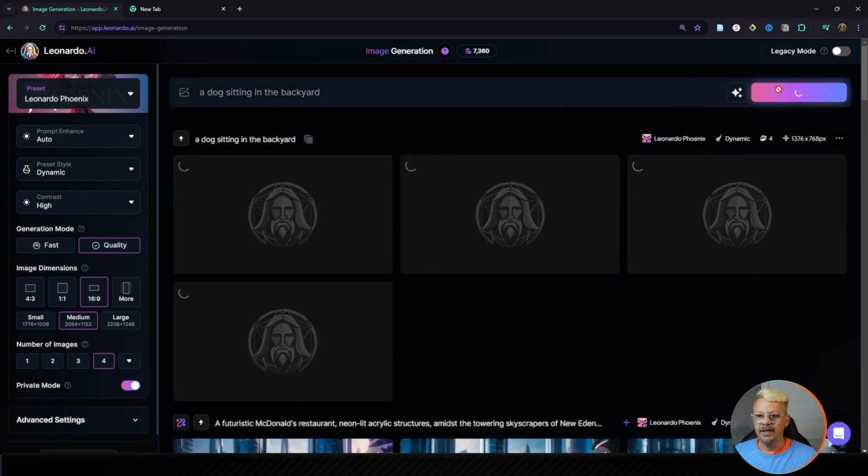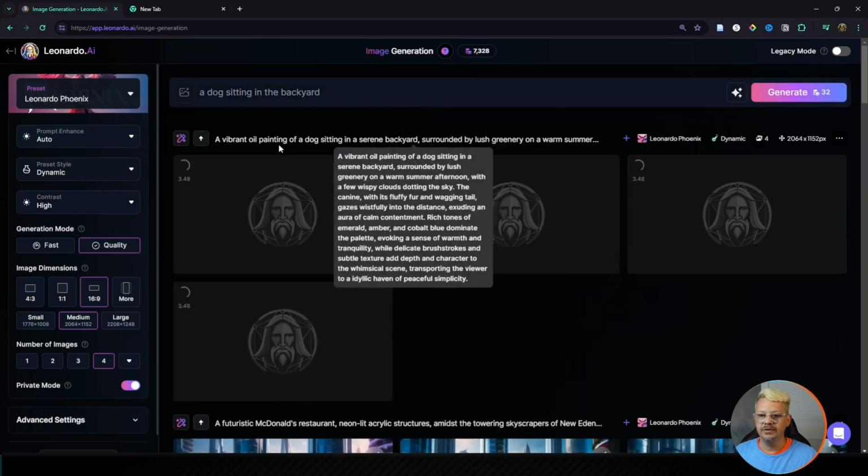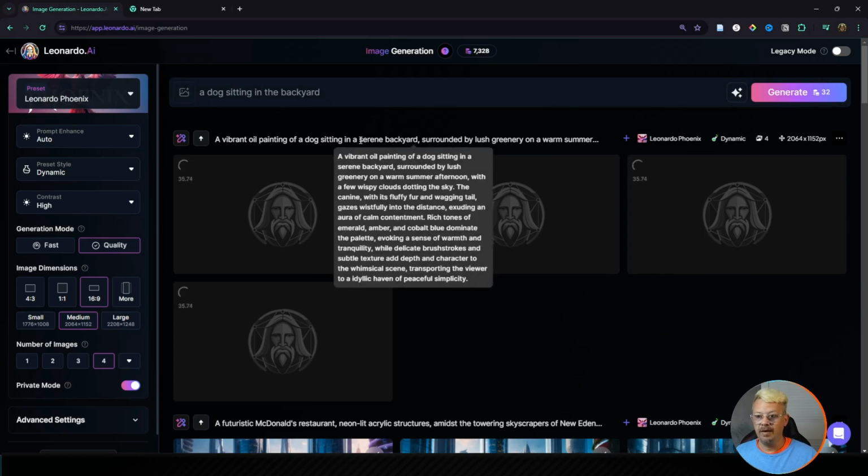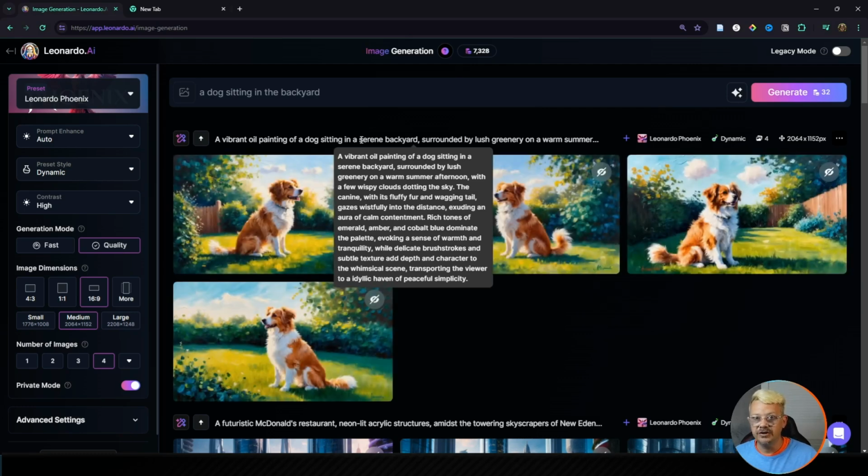When I hit generate, boom, it just changed that prompt to a vibrant oil painting of a dog sitting in a serene backyard, surrounded by lush, warm, blah, blah, blah. It just took my prompt, a dog sitting in the backyard, and came up with this, a vibrant oil painting, blah, blah, blah. I don't have a spot to say, all right, fine, that's an overall good enhancement, but let's tweak this, that, or the other thing. It just creates the prompt and then it sends it. And maybe I don't want an oil painting. Maybe I wanted a photograph or something like that.